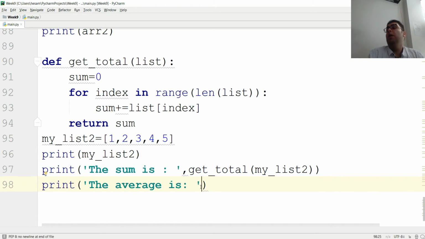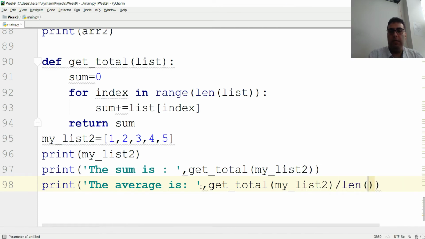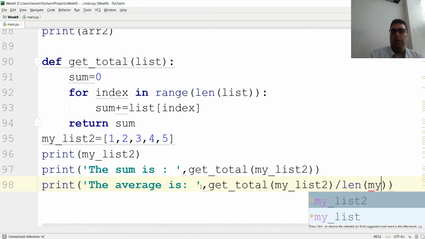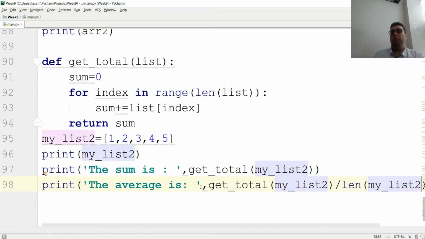Every time I need to get the sum, the array has to be all numbers, obviously. If you have strings, you can't really get the sum of names, right? Get total of my list divided by length, right? Exactly. If you recall, I used to just say, okay, sum equals to that, and then get the sum divided by number. Start eliminating the unnecessary variables.